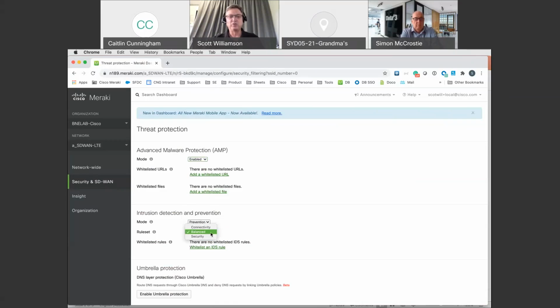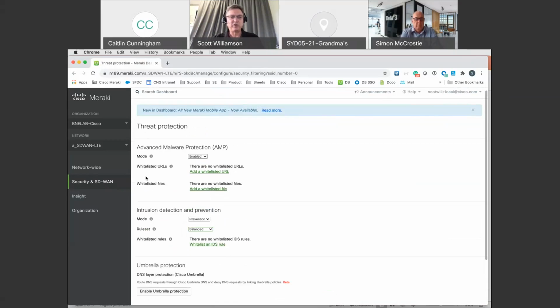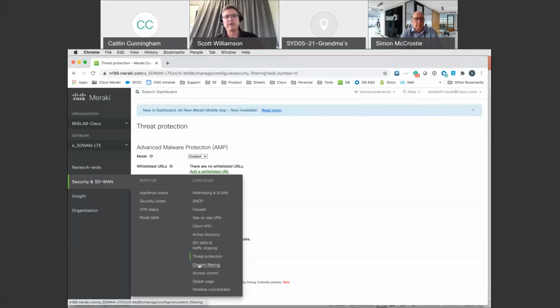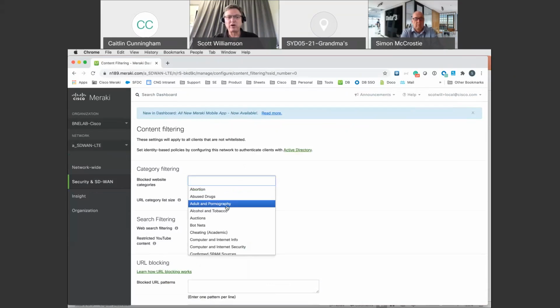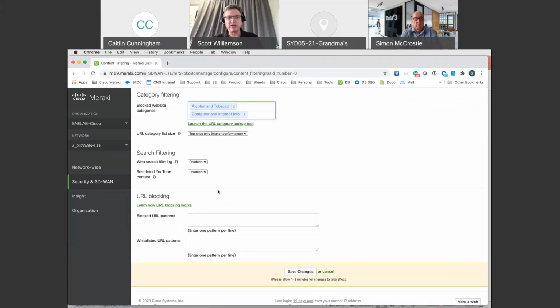And then we have 3 lots of rule sets, security, balanced, and connectivity, which is basically a vulnerability score, a CVSS of 8, 9, or 10. We can also whitelist as well. Now, here's the Umbrella button. Content filtering for the site is here as well. We can go and block content as much as we like for the site. We can give people different splash pages, and block certain URL patterns.